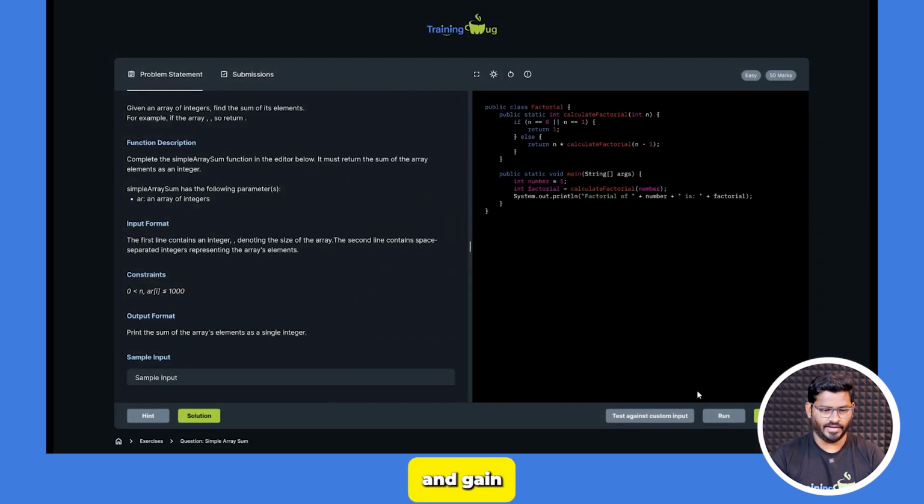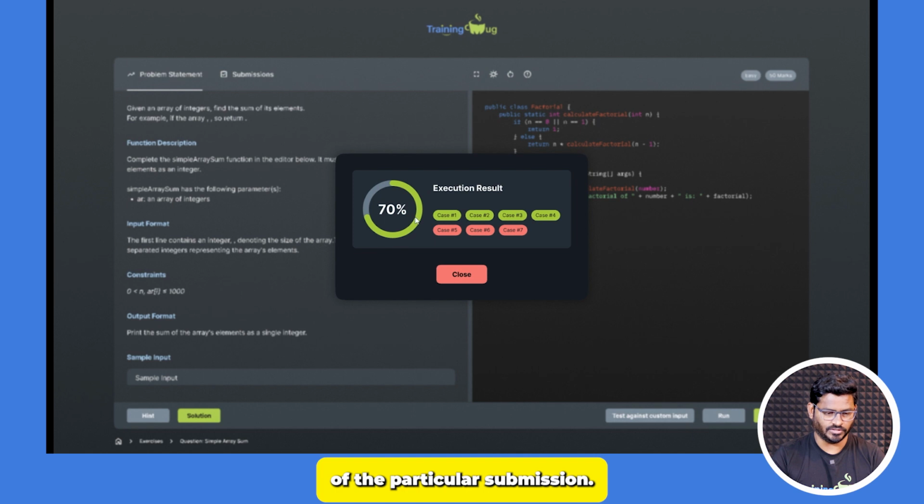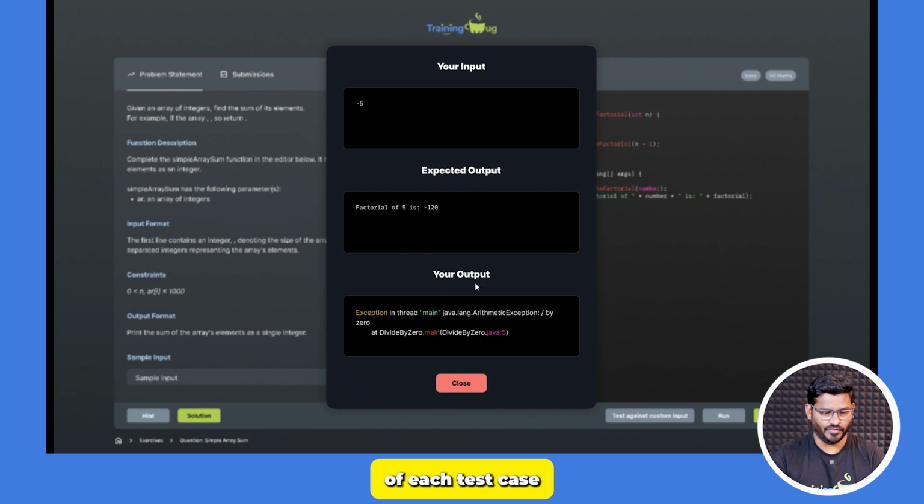They can also run against some predefined test cases, see the execution result, and get the score of the particular submission, how many test cases passed or failed. The learner can see the details of each test case, why it passed and why it failed.